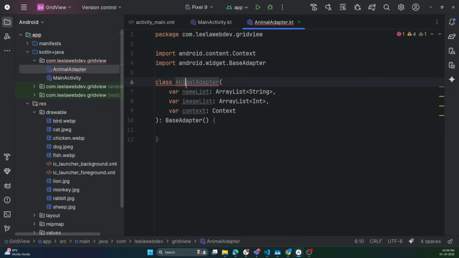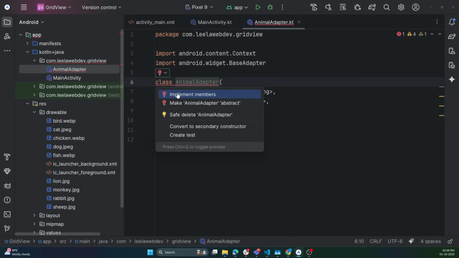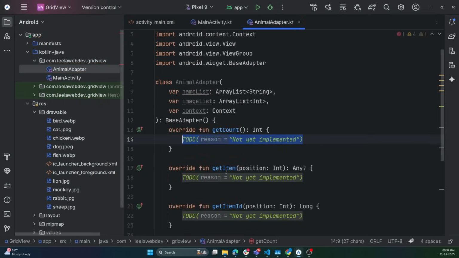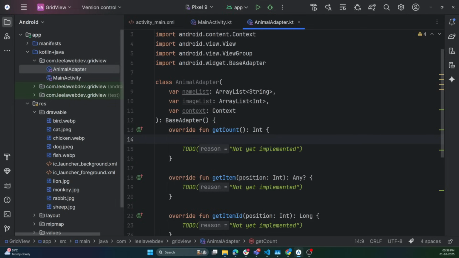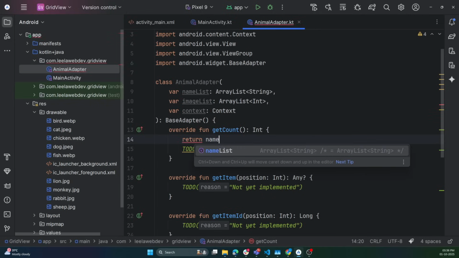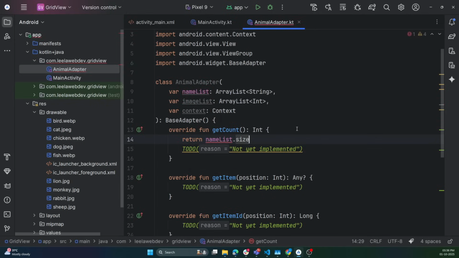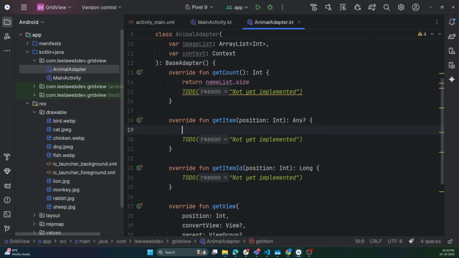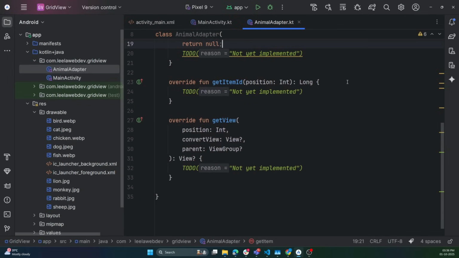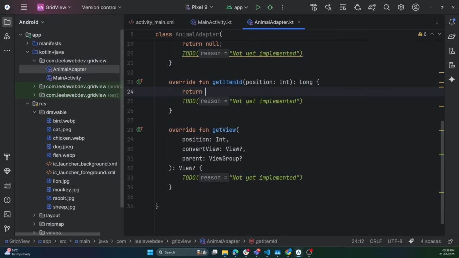Now you'll be able to see we got an error, so we need to implement the members. These are all the members we need to implement. For our case, getCount should return the size, so name list dot size. getItem and getItemId we don't need, so just return null and 0. Right now we don't need them, so we'll learn them afterwards.